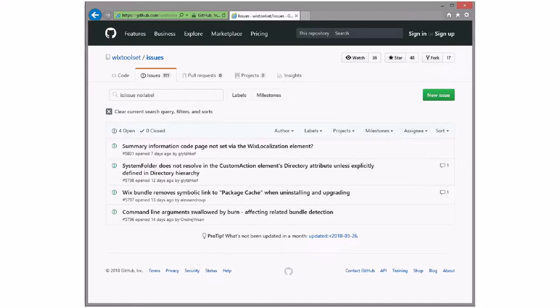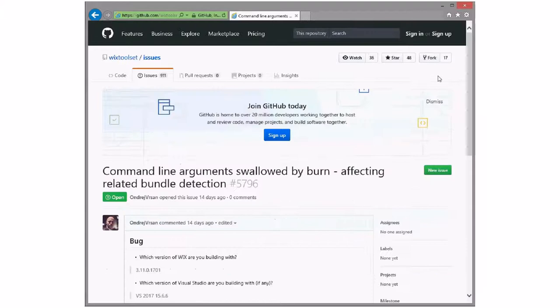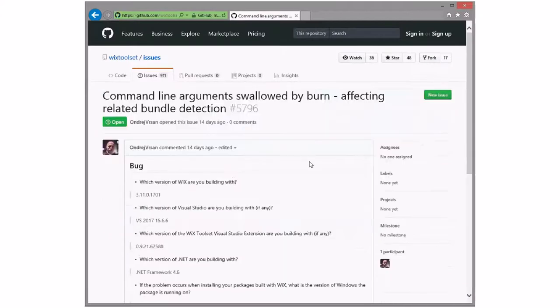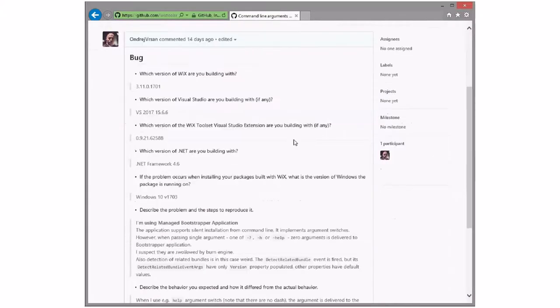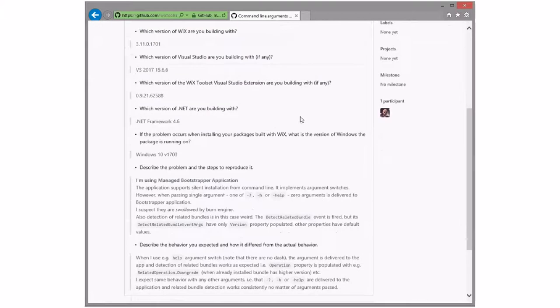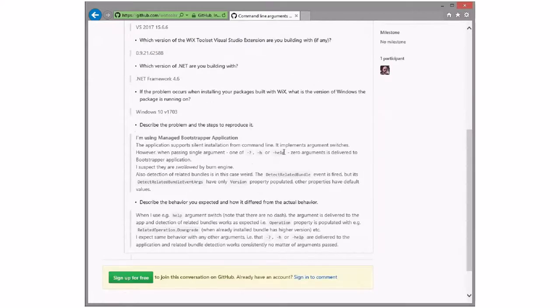Go ahead. All right. Look at this, these are all new, I think. Which version? Yeah, this one's a little weird. Application supports silent from the command line, implements argument switches. However, when passing single argument question mark, zero arguments are delivered to the Bootstrap application. I suspect they're swallowed by the Burn engine. That's possible, okay.